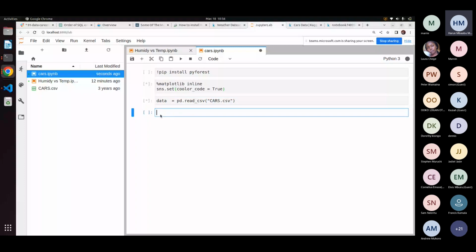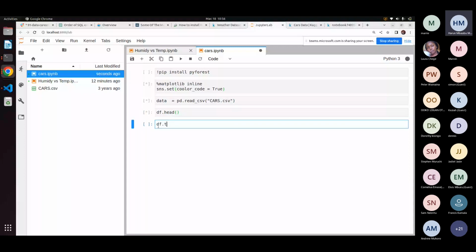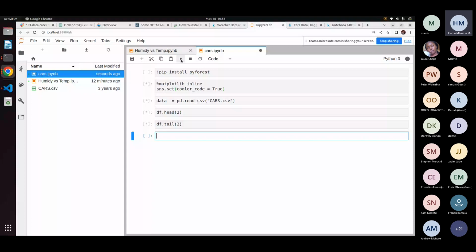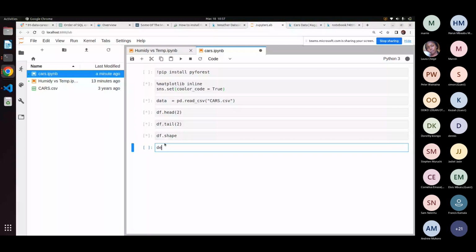df.head can help me look at the first five. df.tail can help me look at the last five, just trying to get the nature of the data. But since I am not looking at getting more data, I'll just limit it to two. Then I might want to know the number of rows and columns that we have. So df.shape will help me with that. And lastly, I might try to get the descriptive statistics. That's what gives me data.describe.